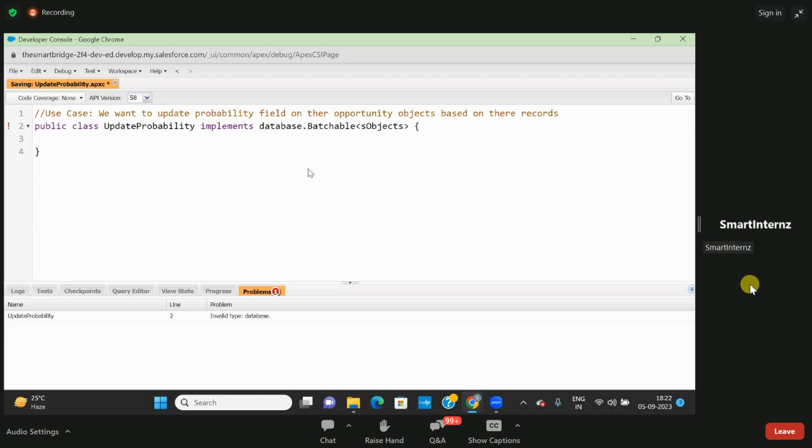Now I'll try to save. It will give me errors over here. Public class UpdateProbability implements Database.Batchable, and then SObject. Is that clear? Invalid SObject is showing on line 2. So let's write this code first.